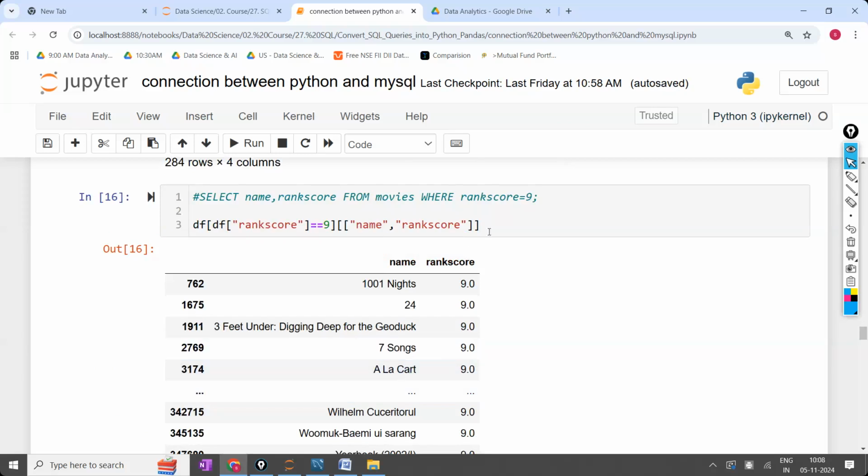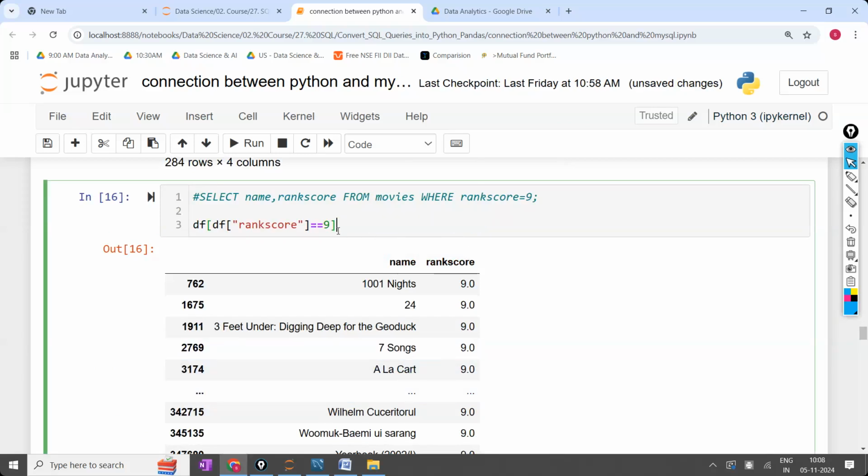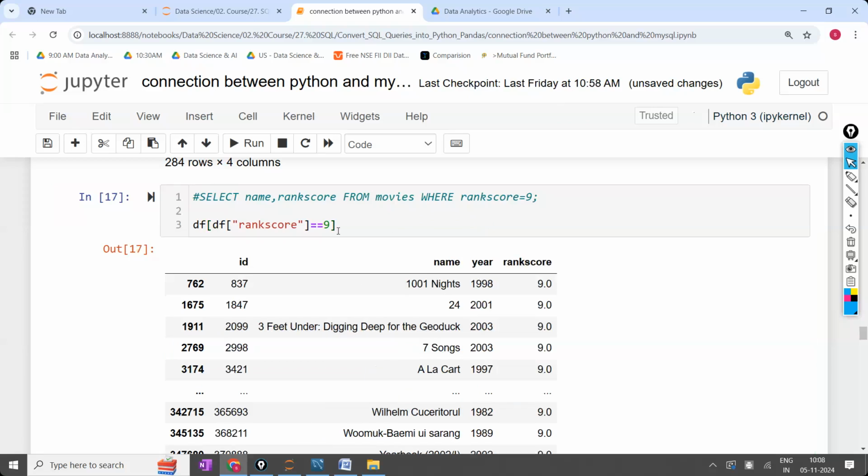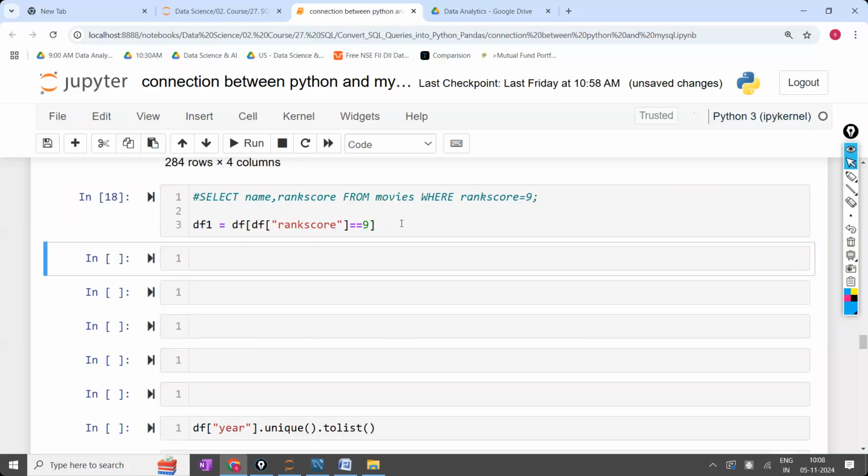Very simple. First, wherever the rank score is equal to 9, you have separated. You got the entire data frame. Let us store this one in df1. Now in my df1, what will be there? Wherever the rank score is equal to 9, only 284 records will be there. Right? Up to here, okay? Now within df1, not in df, I want only the 2 columns. Within df1, I want 2 columns, means what I have to write?